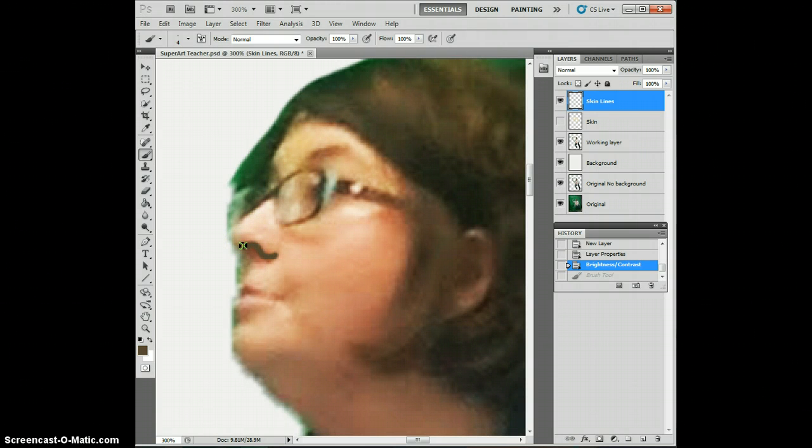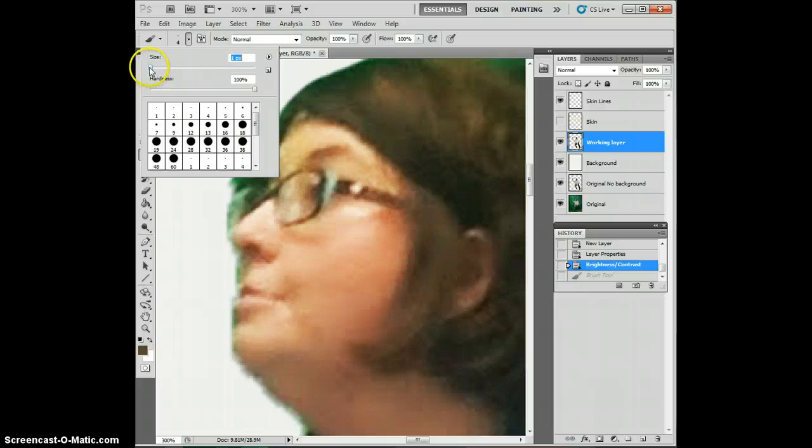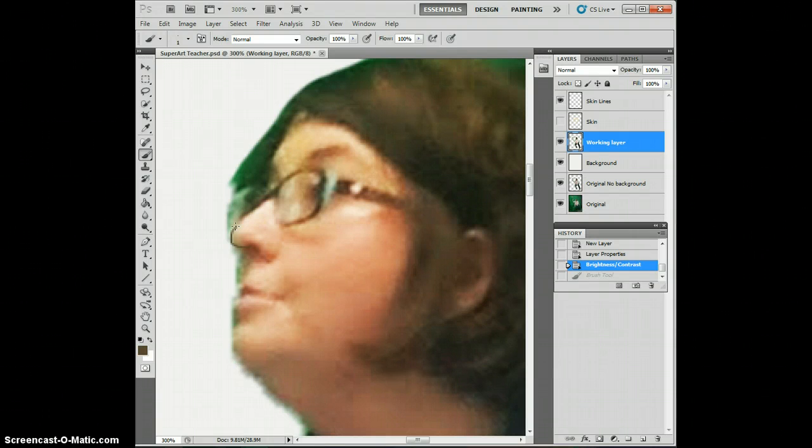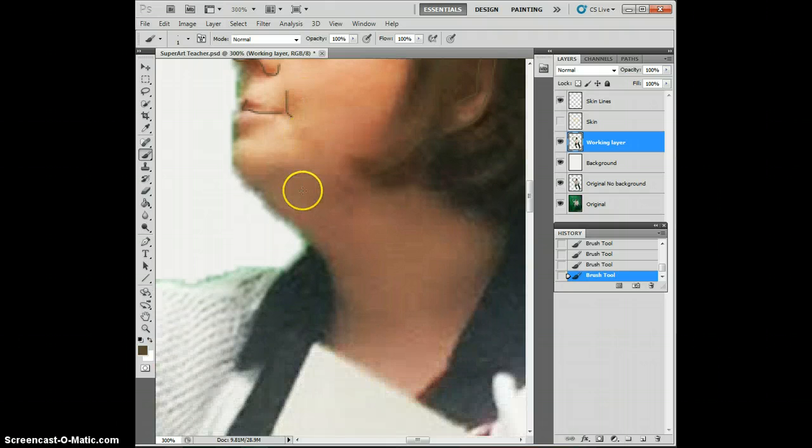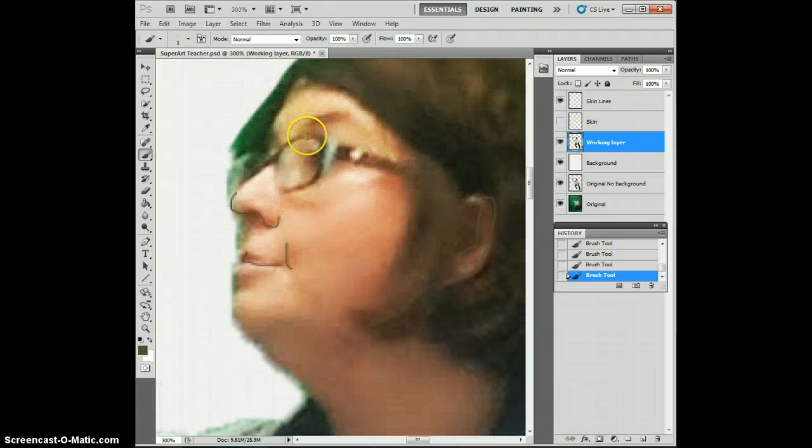So a little line around the nostril, that's a little big. Don't worry, you can always change the sizes. And for those of you that did some up-close pictures front on, this step is going to be a lot easier for you.